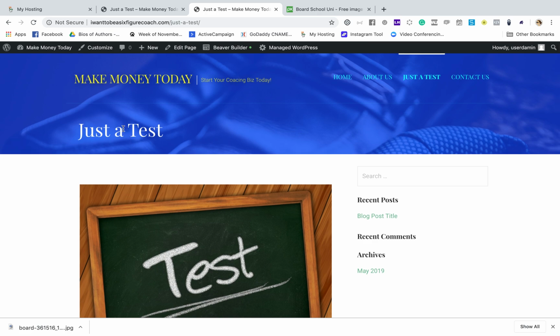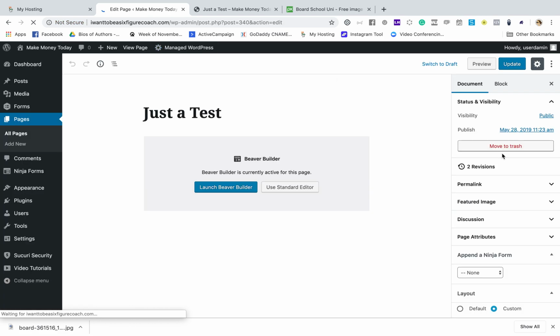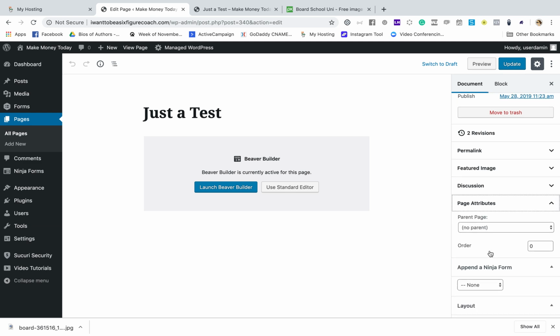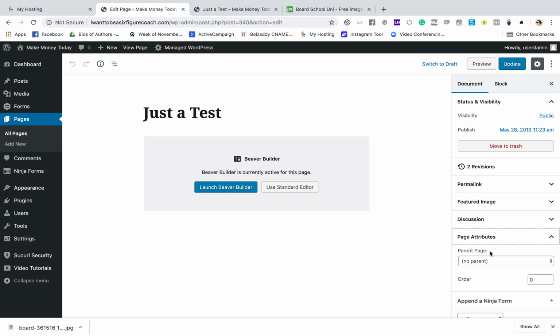Now, for example, you see where it says just a test? Sometimes I don't like that to show. This is what you call the header. So I'm going to see if I can actually update that. So let me go to the edit page. And over here on the right side, I'm going to check out page attributes to see if it's here. No, it's not there.